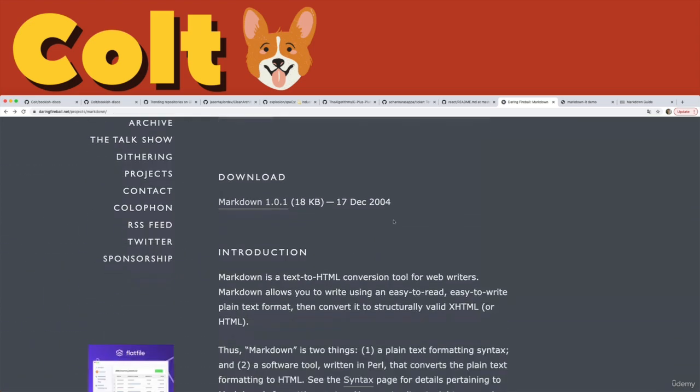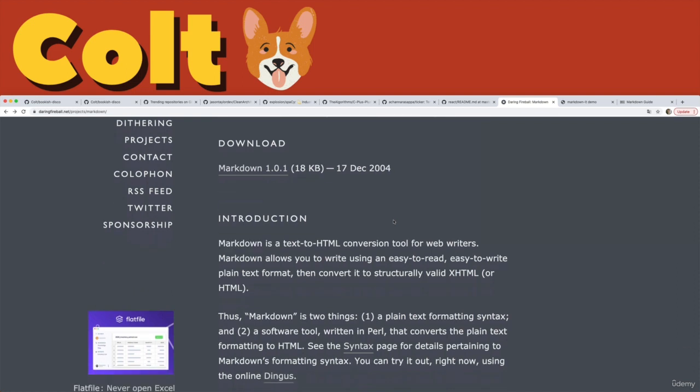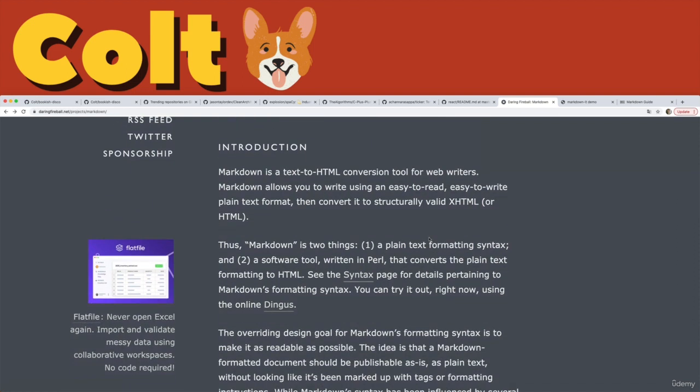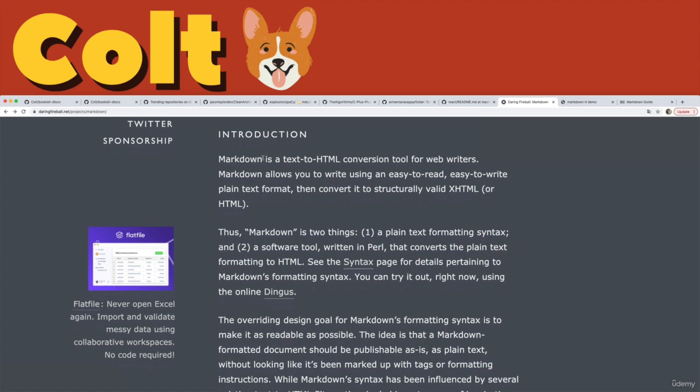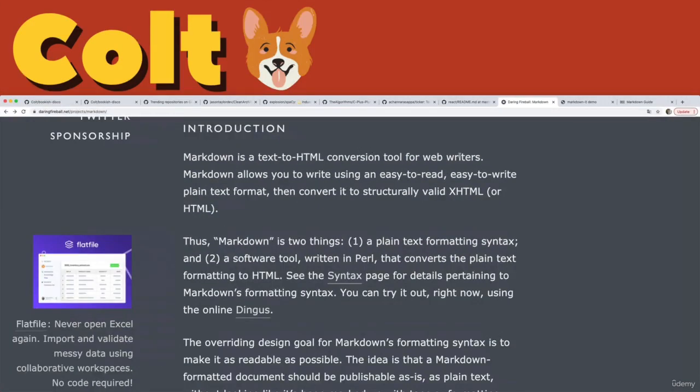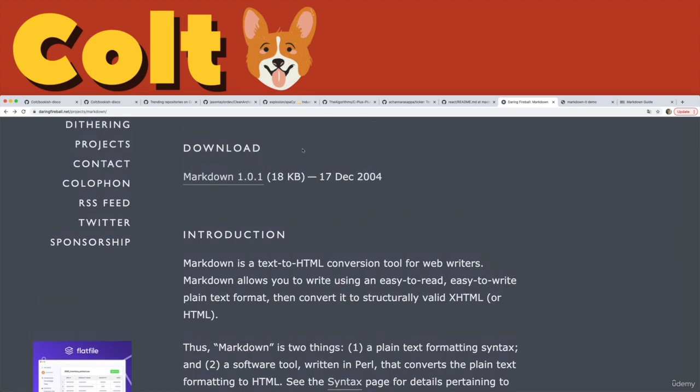This is the official project documentation. It's pretty thin. It's very simple, I guess. It says Markdown is text to HTML conversion tool for web writers. It allows you to write an easy to read, easy to write plain text format and then convert it to structurally valid XHTML or HTML. So for us, the benefit is that we can write this very succinct, hopefully easy to write and remember syntax that will then turn into HTML, and specifically GitHub will turn it into HTML for us.